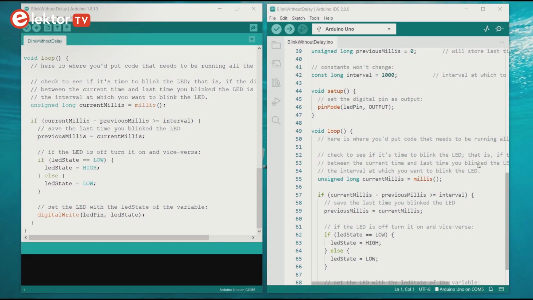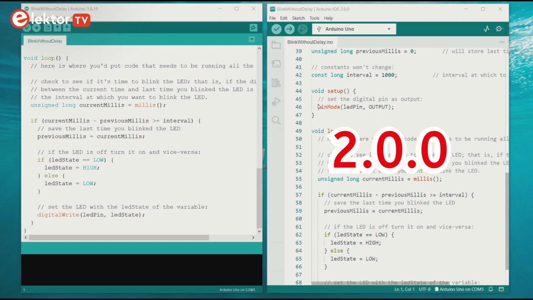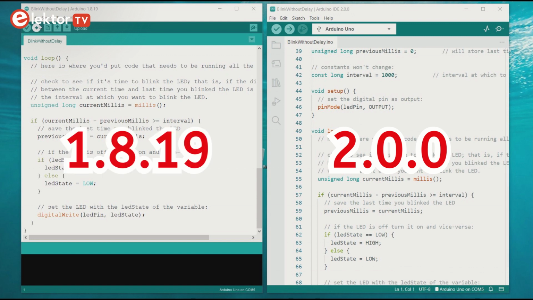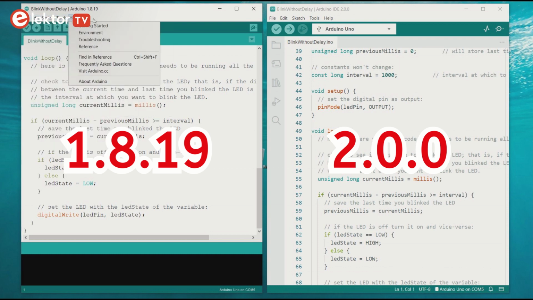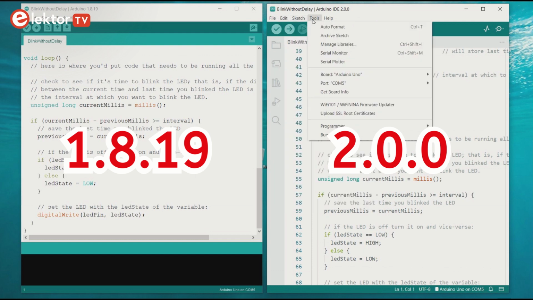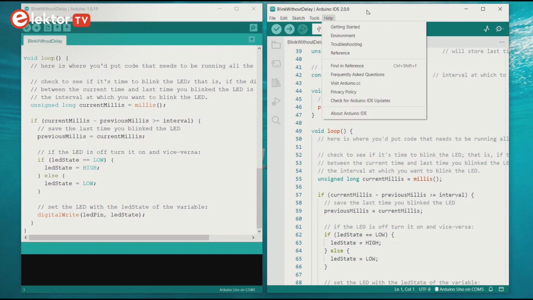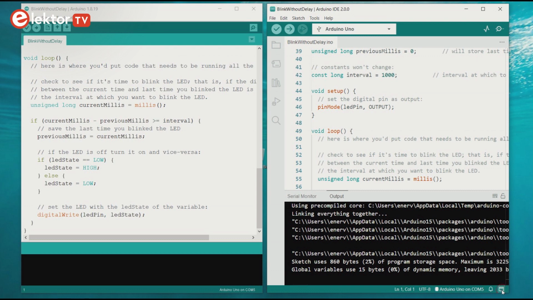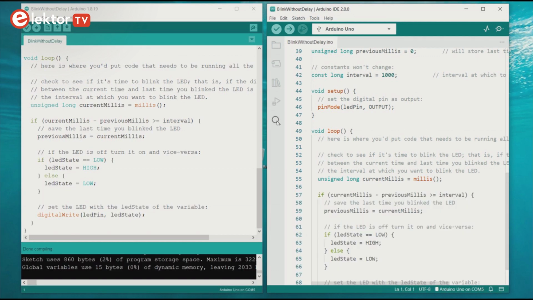Okay, so let's compare the new IDE version 2.0.0 side by side with the now legacy IDE version 1.8.19. The menus feature more or less the same options as before. Some things have disappeared and other features have popped up. The editor window offers more space as the output window can now be closed. The search function is much better now and even got a button in the left menu bar.